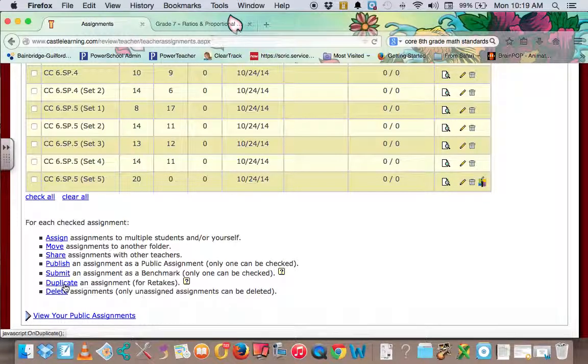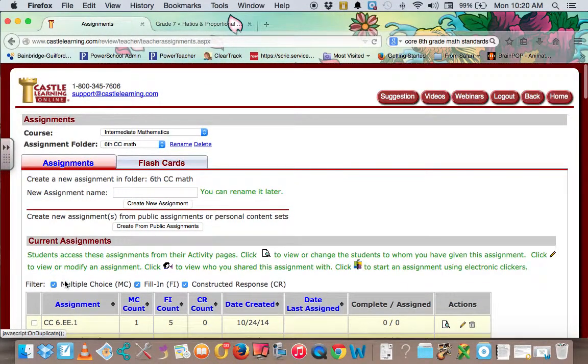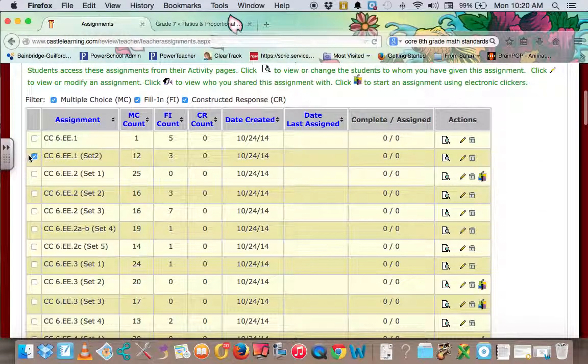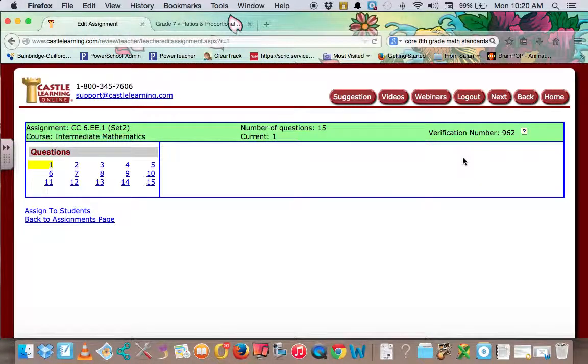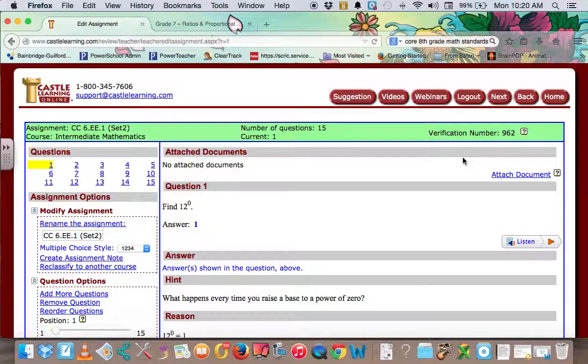And you can duplicate it. I use this a lot. You can duplicate an assignment, and then you have another copy of it if you want to rearrange the questions and use it again. But mainly what you're going to want to do is click to the left and then click the pencil button. And that pencil button is print and view.